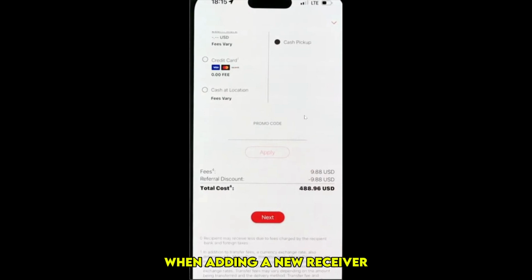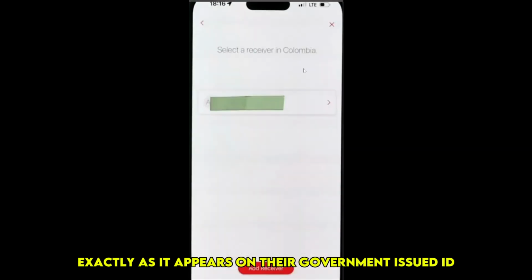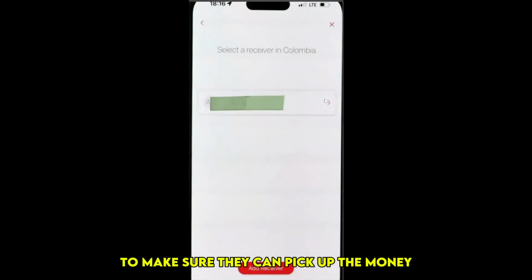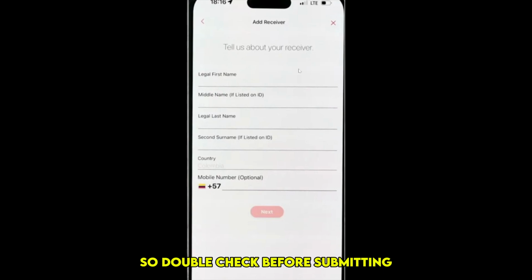When adding a new receiver, enter their full name exactly as it appears on their government-issued ID. This is important to make sure they can pick up the money without any problems. Some countries may also require additional identification details, so double-check before submitting.